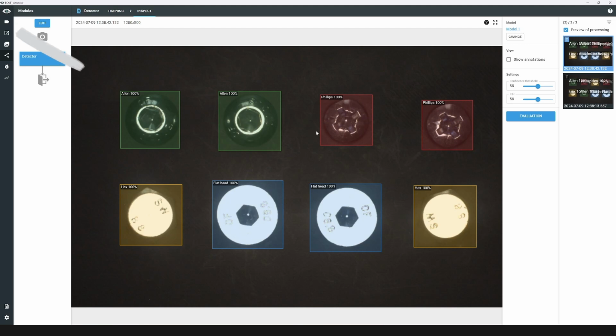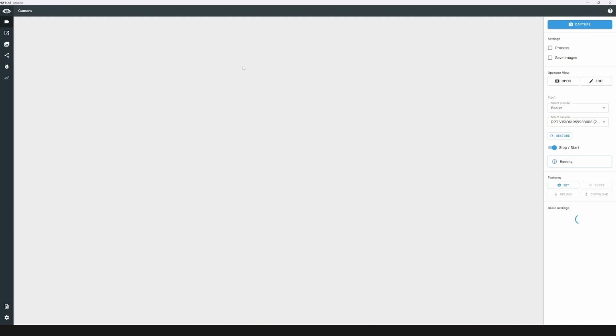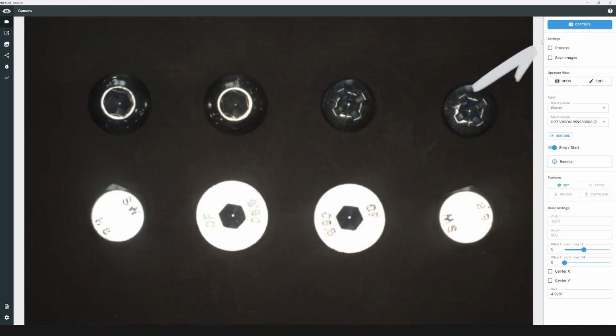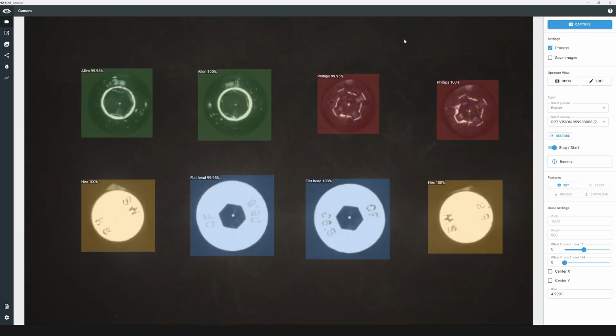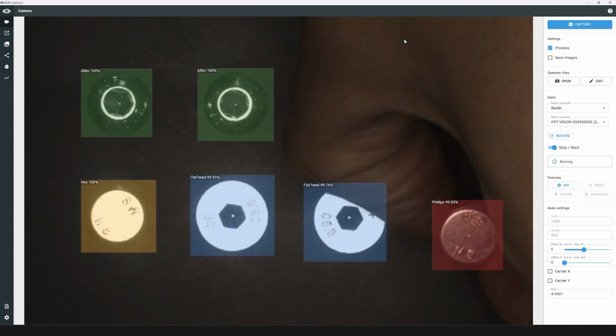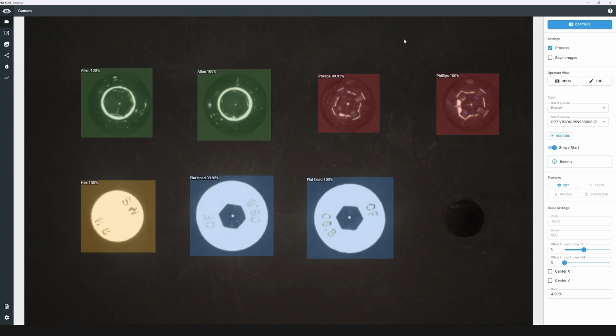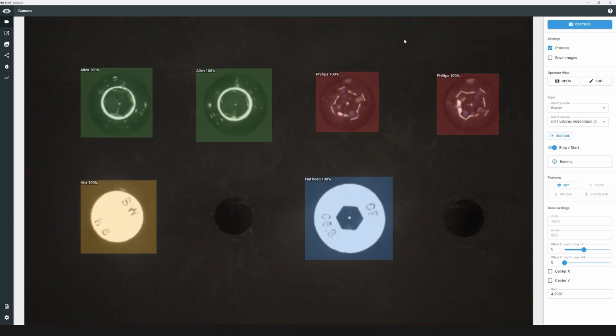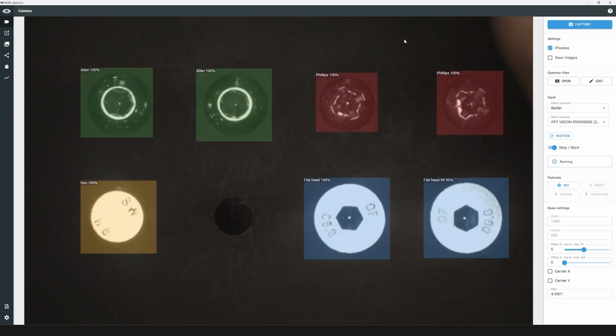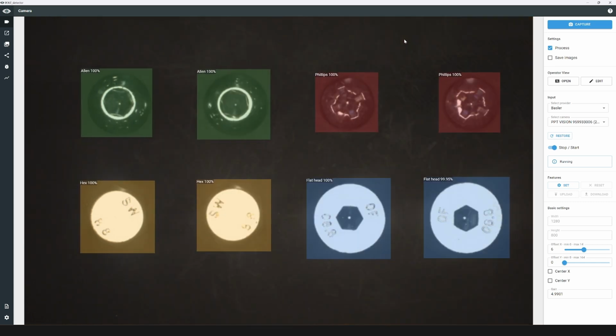Now, return to the camera view and check process to see the live processing. Replace some of the screws to check the results. All screws are classified correctly.